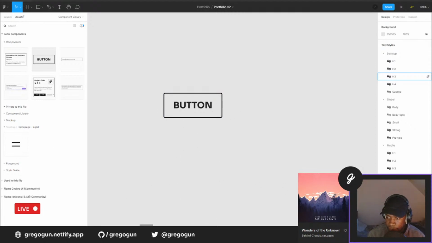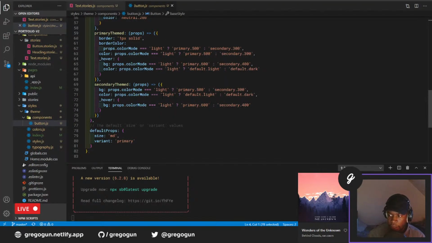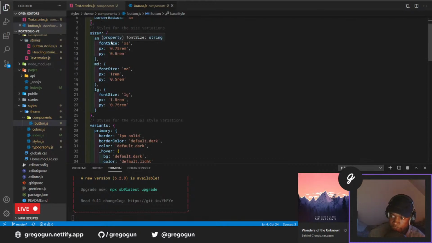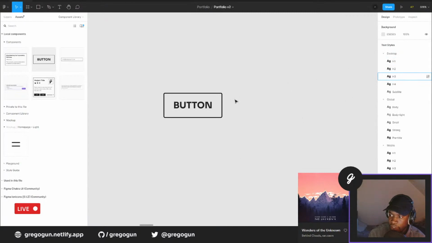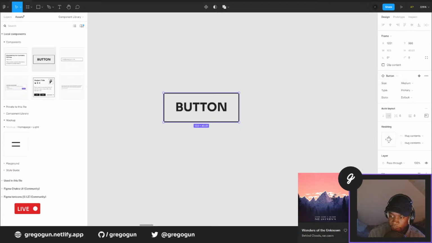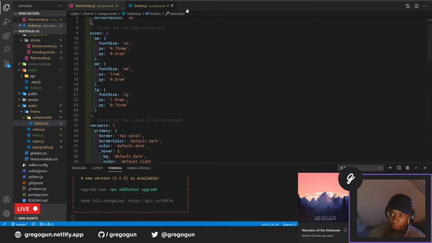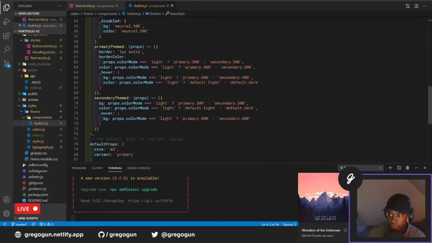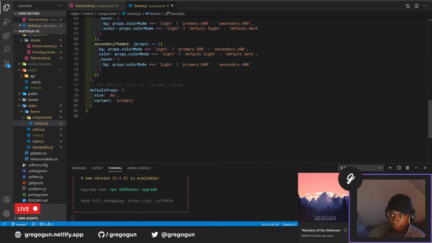So basically, in the code, that's all this is really. So the base styles, we're just saying our default font weight, the text transform, border radius, and then we're setting our sizes, so small, medium, large. So on here, how we have size on the right, small, medium, and large, we're setting that, so it maps very nicely to how we're working here with Figma. So we've also got variants, and that's the part I mentioned we'll look at in Storybook, and then we have default props.